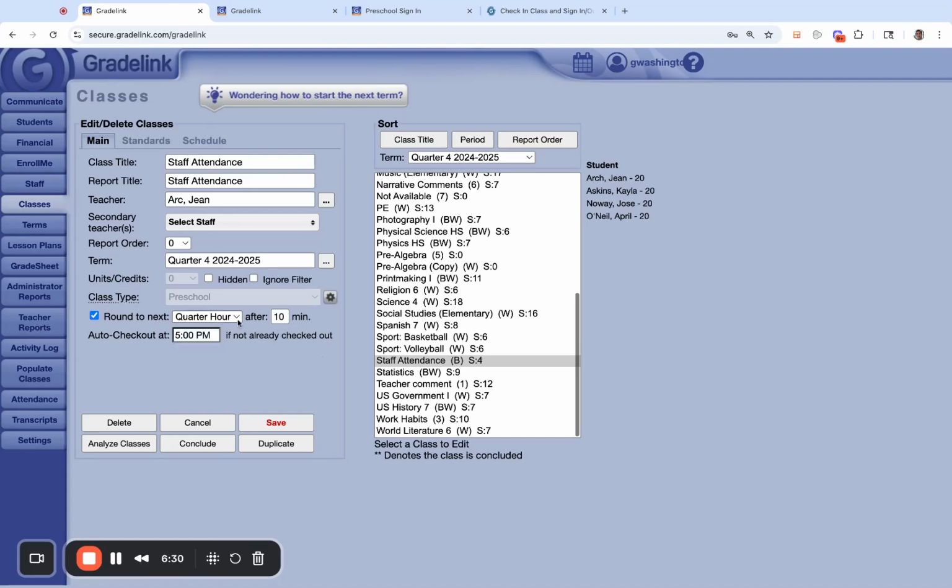So if you forget to check yourself out, the system will automatically check you out at 5 p.m. You can also do this rounding thing. So if you really don't like people checking out at 4:53 or 5:02, you just want it to be even increments like at 5 or 5:15 or 5:30, you can just do this quarter hour thing here.